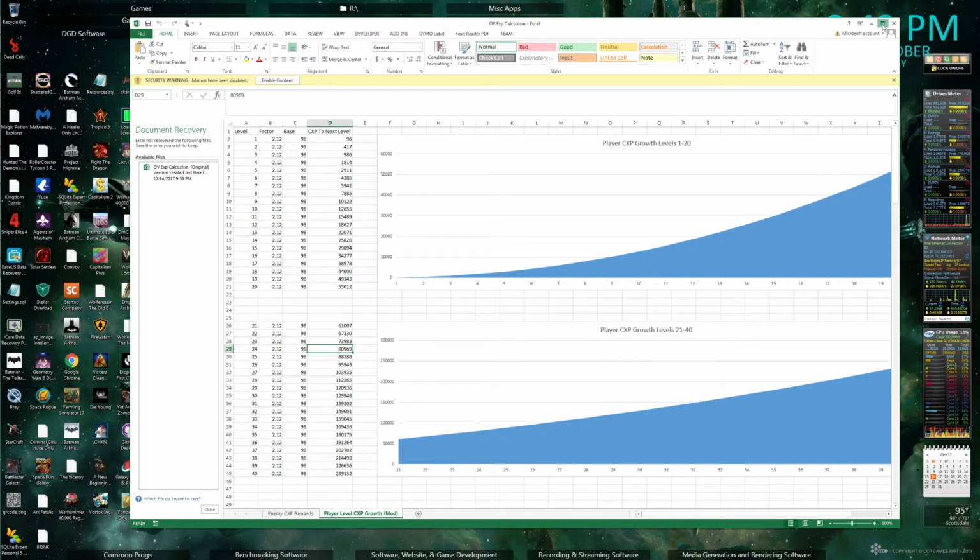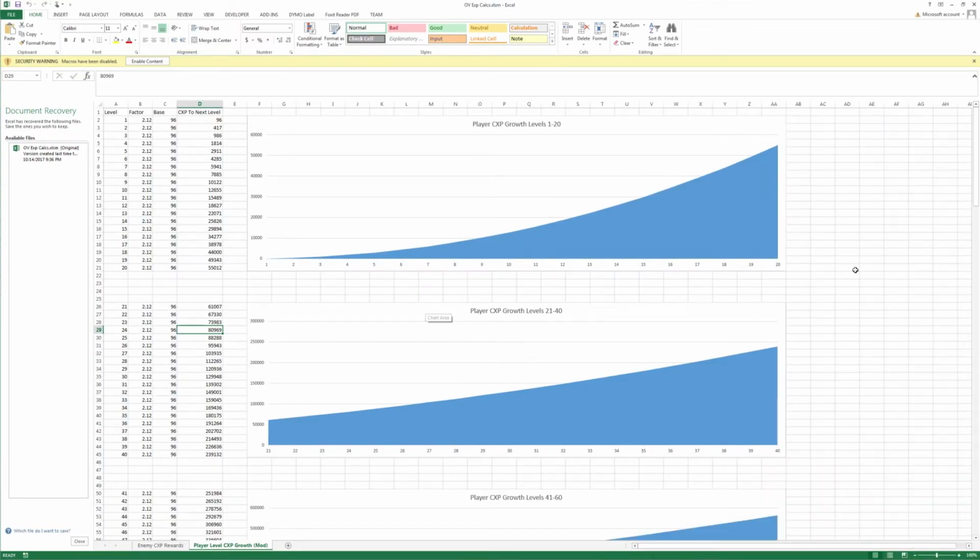This is an Excel sheet, and essentially what it's showing you is EXP curves. In this case, it's showing you EXP growth curves, representing the growth of the amount of experience needed to get to each level as you're going through it. As you can see, at level 1 we don't need very much. At level 10, we need more. It's a certain amount there, and this keeps going up and up. And you can see the actual value representation over here.